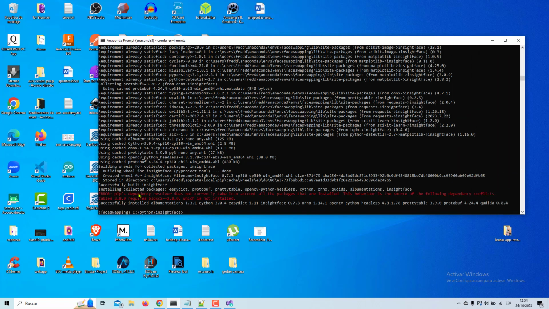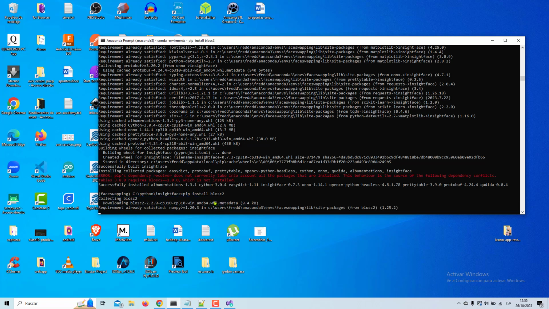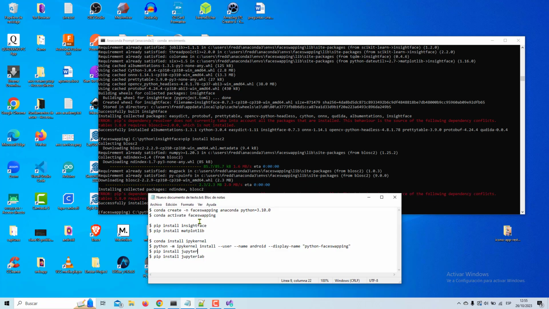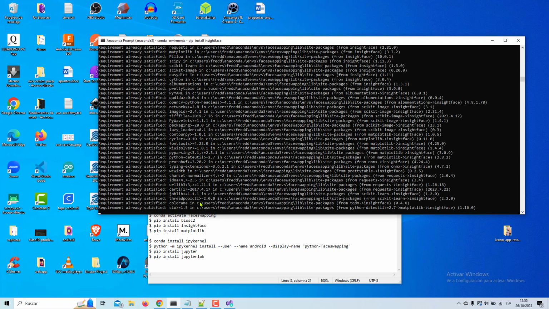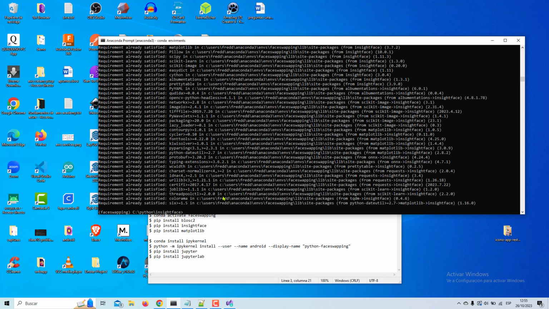This error is, let me see. The dependency resolver does not currently take into account all packages that are installed. This behavior is the source of the following dependency conflicts: tables 3.8.0. Okay, I'm going to install this. Blosc2. Successfully installed blosc2. Execute again. Okay, yeah, right, no errors.